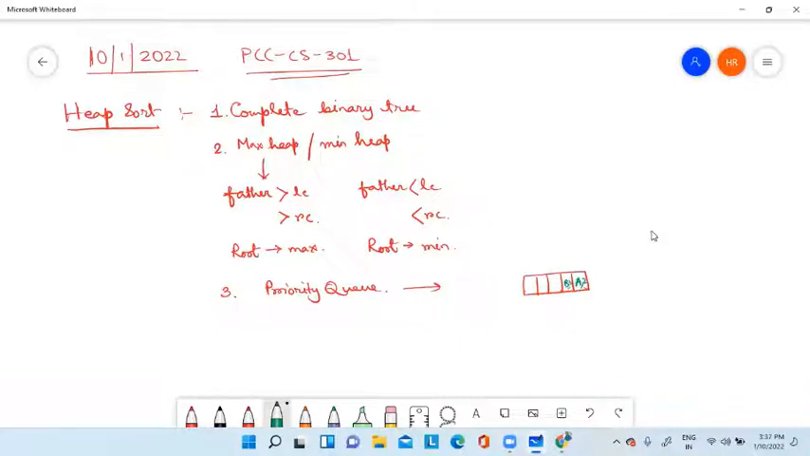Elements will be inserted in normal order, but when we delete an element, we have to delete based on the priority value. So if we implement a priority queue with the help of a max heap or min heap, based on the property of the priority value, sometimes a lower value means higher priority, or sometimes a higher priority value means higher priority. Based on that, we can use max or min heap.